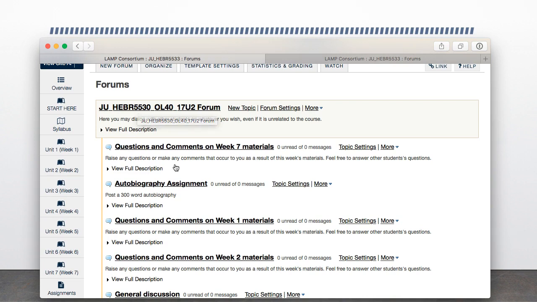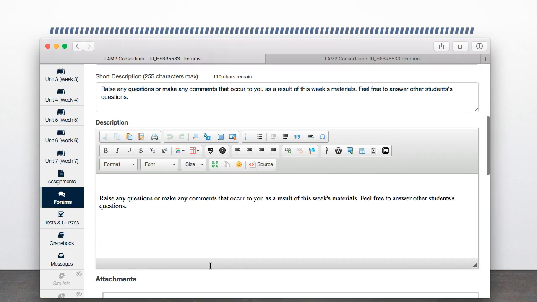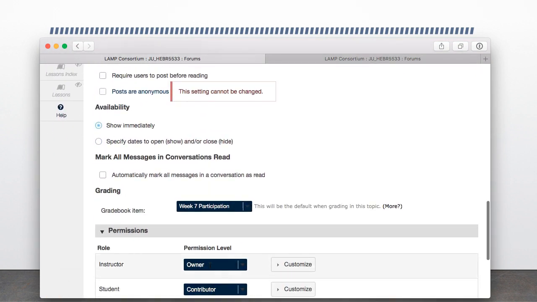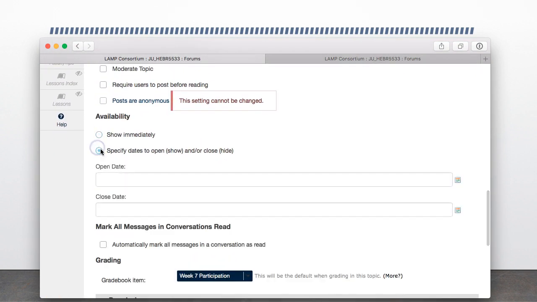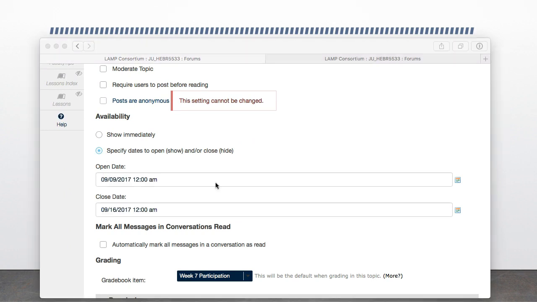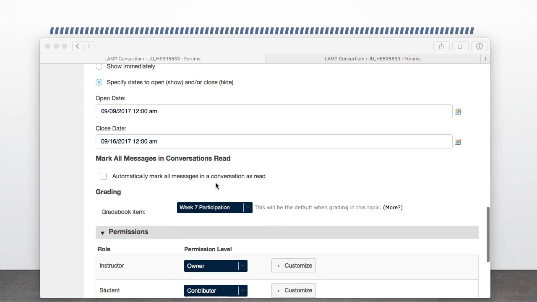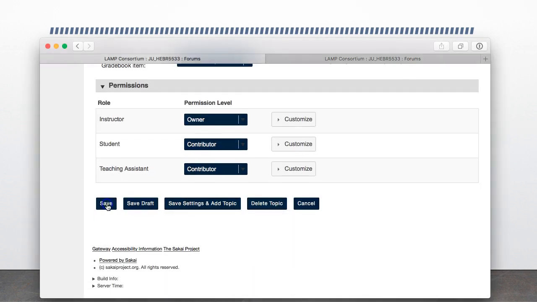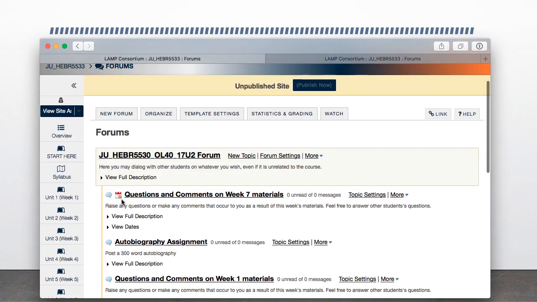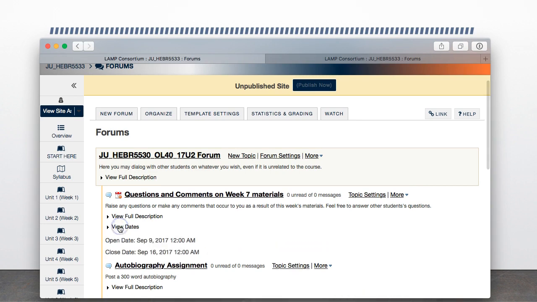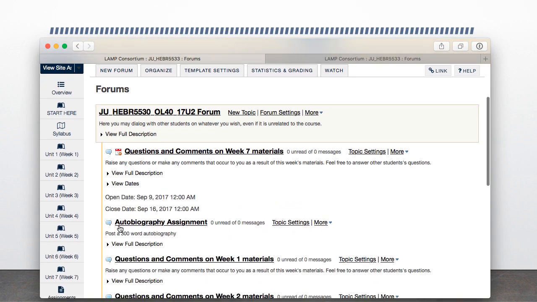Now to set dates for a topic, I select Topic Settings, go to its availability area, and specify dates to show, open or hide, and then specify the dates and times, making sure I have saved the settings when I'm done. Some courses do not specify dates at the forum or topic level, and all that's needed is to change the parent forums from draft and make them available to students by selecting Forum Settings and the Save button at the bottom.